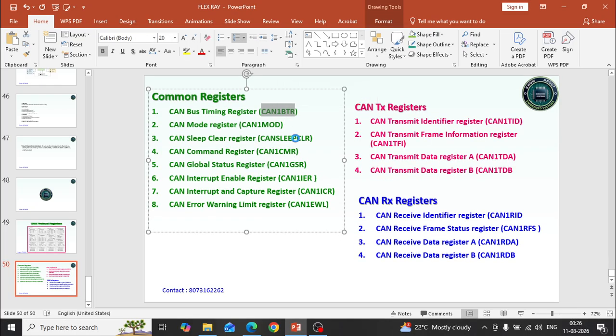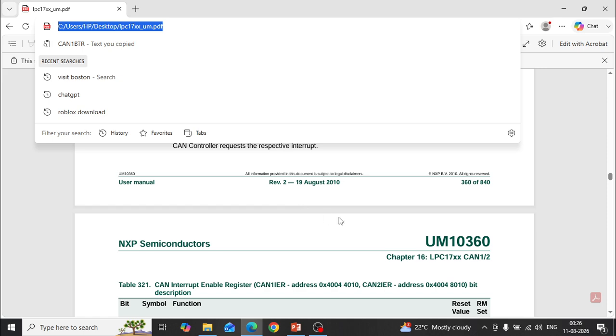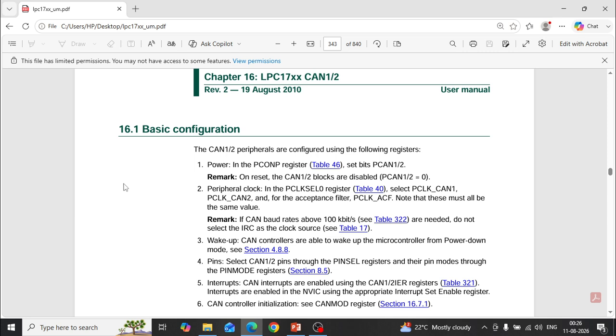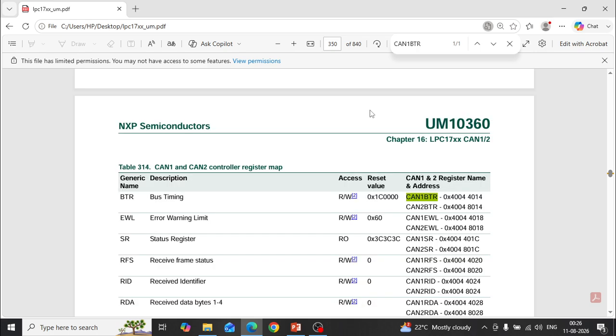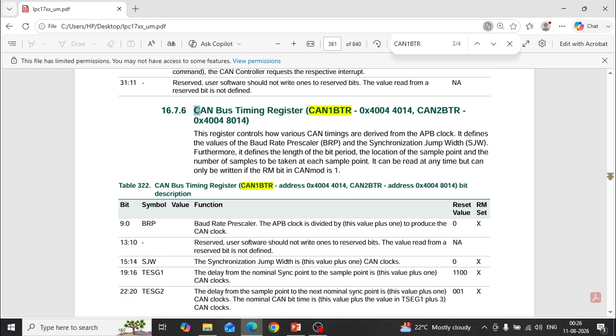So CAN1 BTR, and this is my user manual. This is the LPC1768 user manual, as I told you. Chapter number 16 you can see here, this is my CAN chapter. You can go here and search for this register. Yeah, so this is CAN BTR. BTR stands for bus timing register.